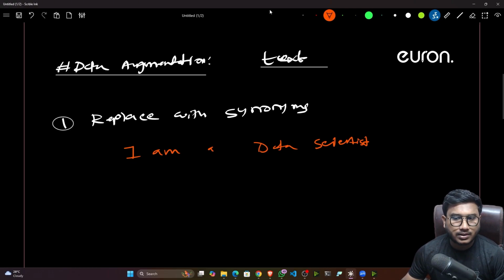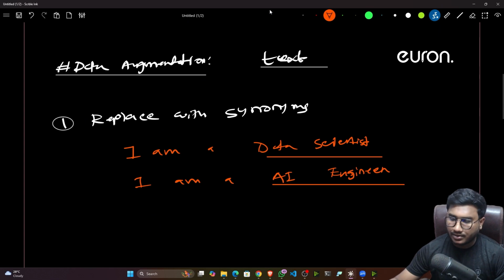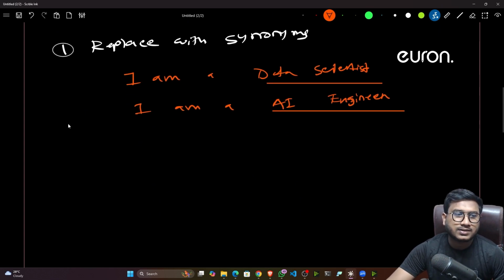Okay, so this thing you can convert like that: I am an AI engineer. Here you can see I have changed this particular term, but the meanings are the same. Got it? So this is called replace with synonyms.